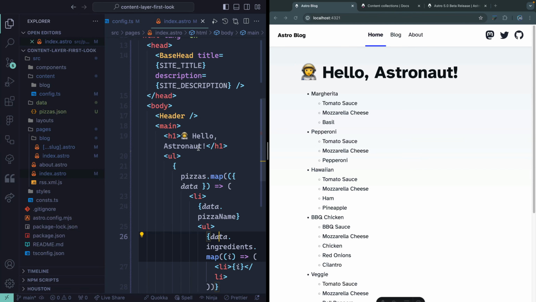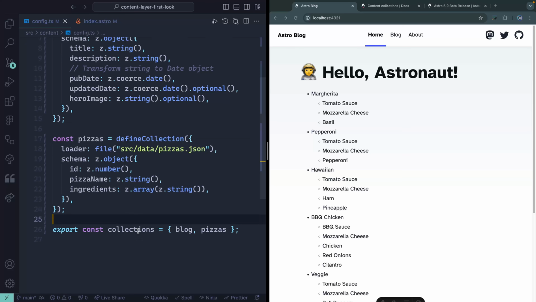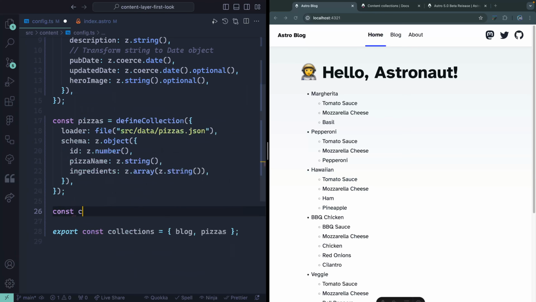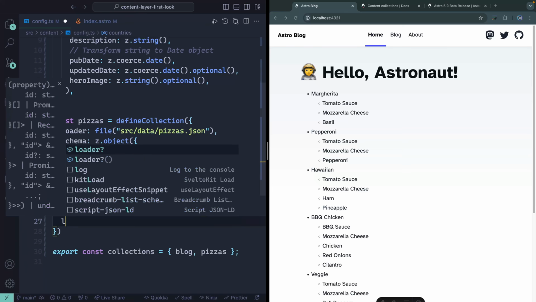Now, I also want to talk about using this for remote data. We've looked at local data, both in the blog and the data. So let's come over this way. We're going to now look at remote data. So I'm going to come over here. We're going to say const countries like this, and we'll just define a collection. And here I'm going to grab a loader.